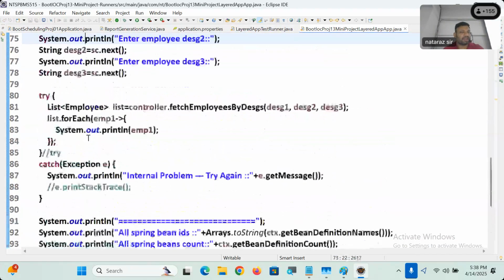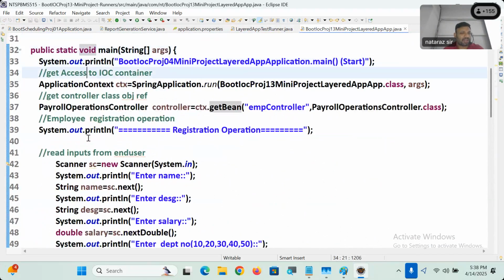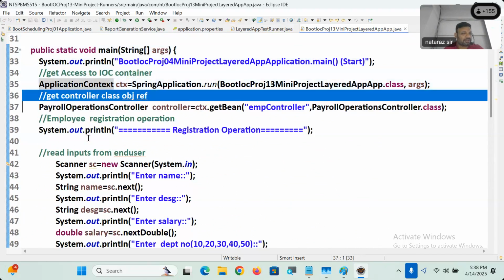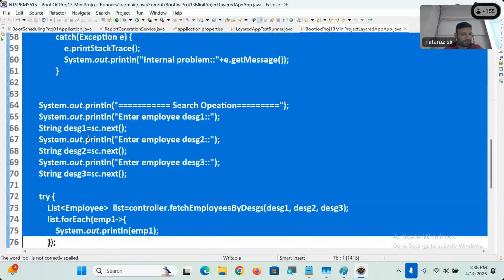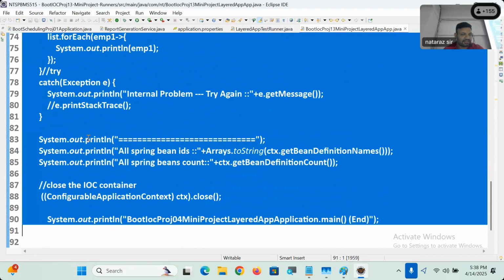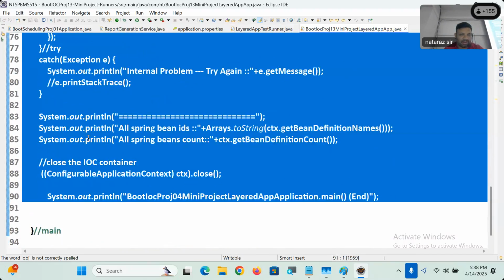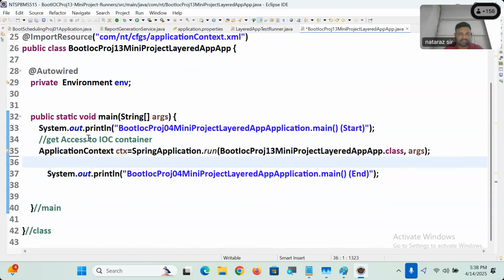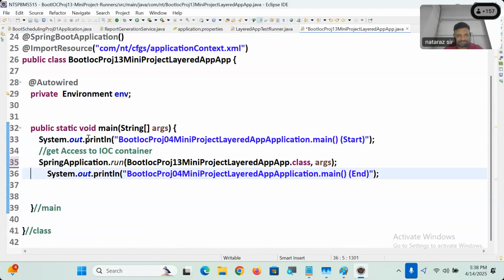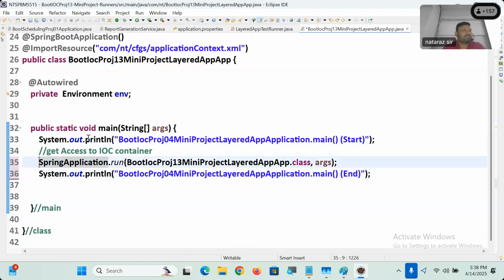If you look at the main method, except one line, all remaining lines can be removed, right, guys? Here is my start method. This is the end method. So now the main method, the main class, looks very clean, my dear.